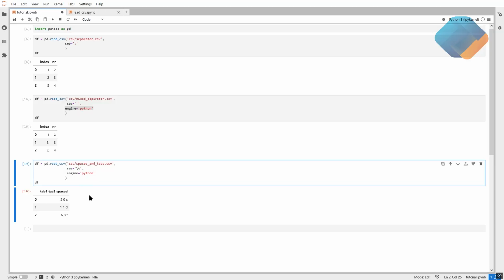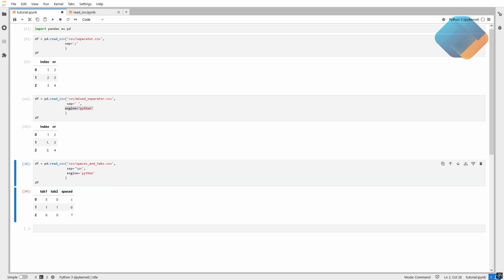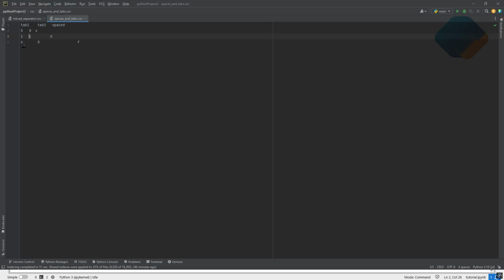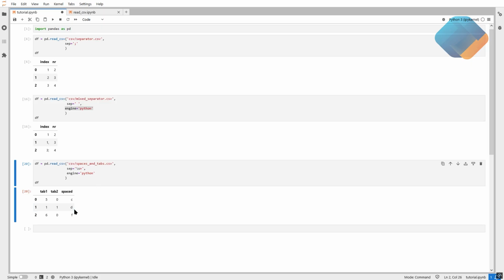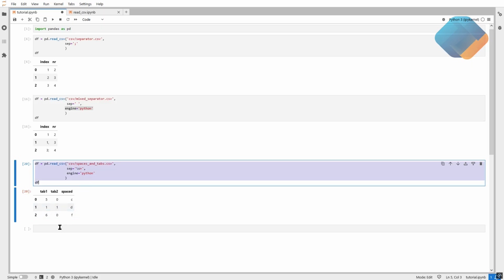So using \s+ will use as a separator any space. So this includes tab and space, no matter how many times it's showing up. Note that the regex delimiters are prone to ignoring quoted data. Else, if you use the correct delimiter, everything is good.